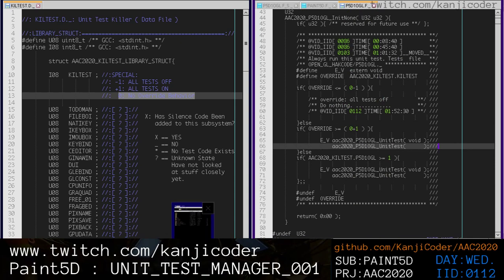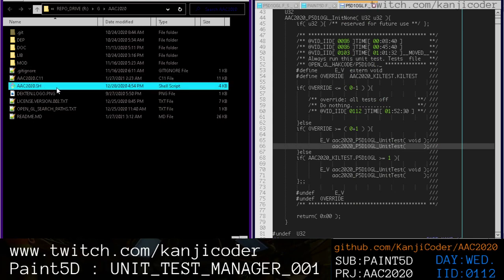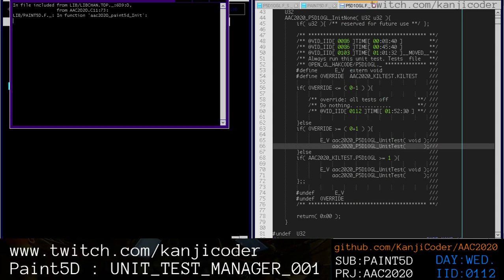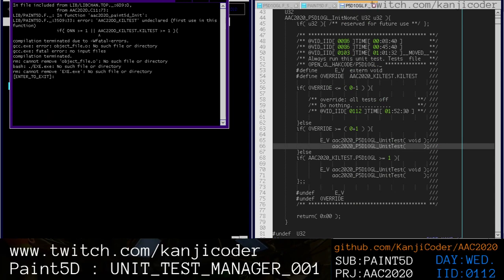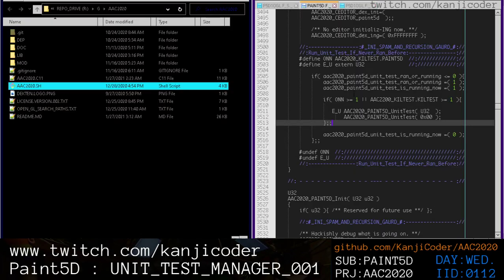And this is for Paint 5D OGL, and we also want to do it for the other test code. But we just want to make sure that, as we have been making those modifications, kill test, yeah, so, it's not called 2200. Where did we do that? Is that in a different file? Paint5D.f, we made a mistake there. Let's go look at Paint5D.f. Yeah, so this is wrong, right? So this is AAC, this should be 2020.